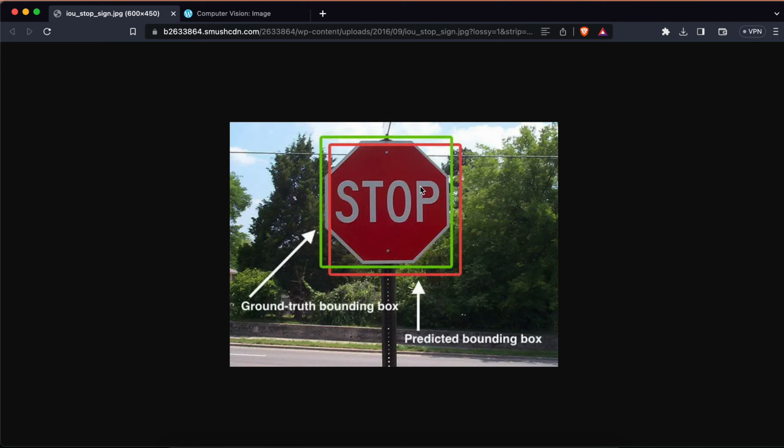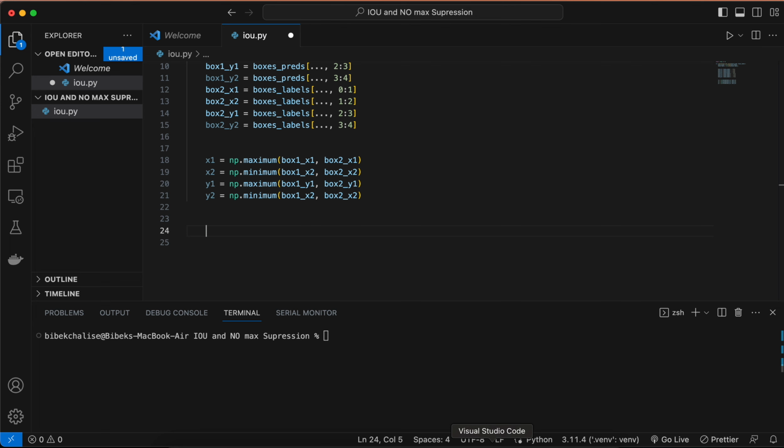So the union will be the green box area and the red box area, minus the intersection. We have to add the two areas and subtract the intersection. In this way we can get the union of these boundary boxes. We have already learned about that in set theory also. So let's code that.